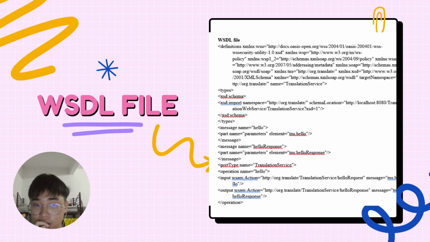And the fourth is the port type element. The purpose is to describe the operation provided by the service. The details: the operation name hello defines a single operation named hello. And then the input and output specify the messages involved in the operation.